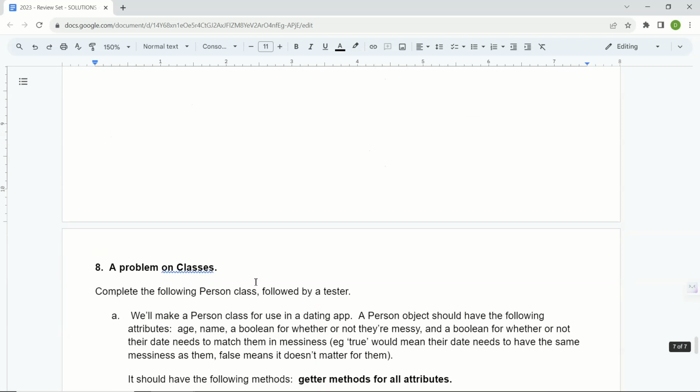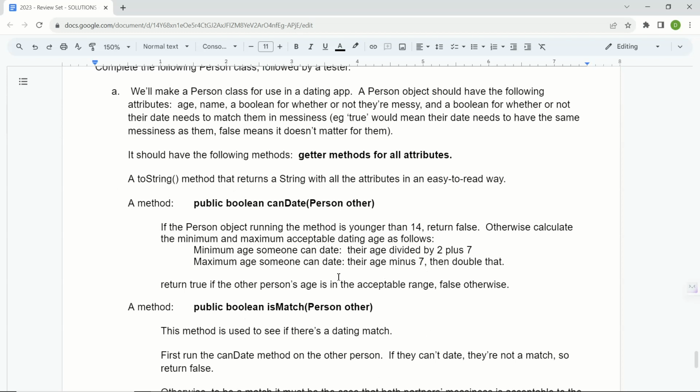Okay, I think we're almost at the end. This was way longer than I thought it was going to be.